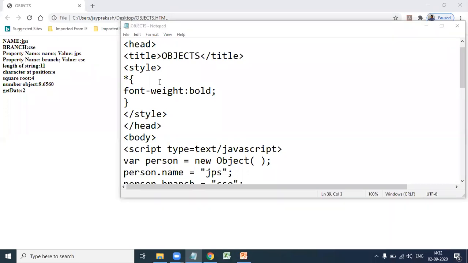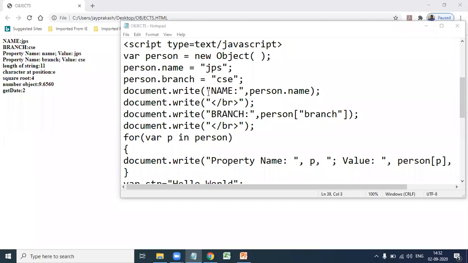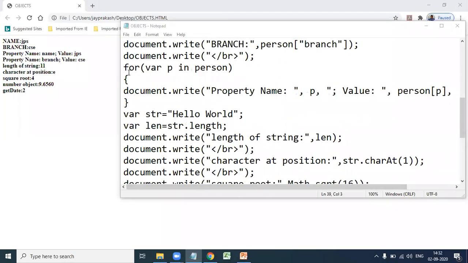Okay. See everyone, here I print document.write of person.name, that is the name property of the person object. The value is JPS, so name JPS. Next branch: the value of the branch property of the person object is CSC. Here document.write of person with index branch. Next, by using a for loop we print all the properties in the object. Here the property name is name, value is JPS. Next property branch, value is CSC. So I use the for loop to print all the properties in the object.